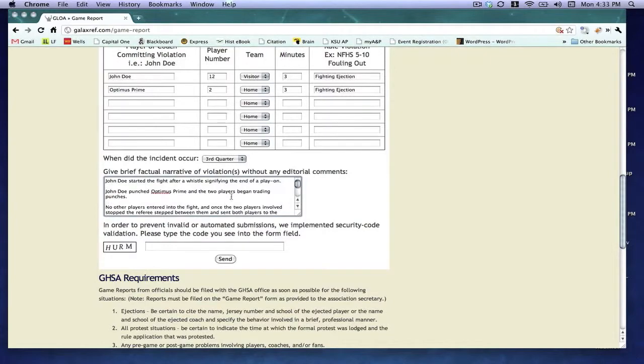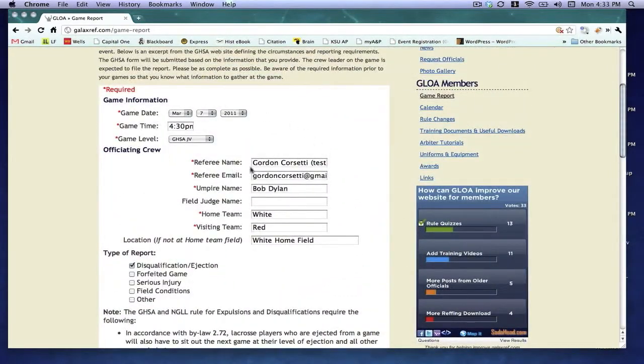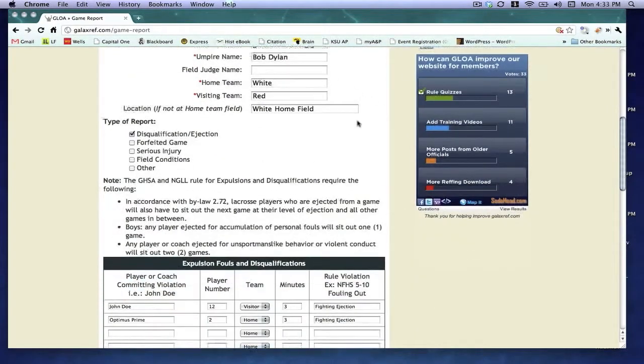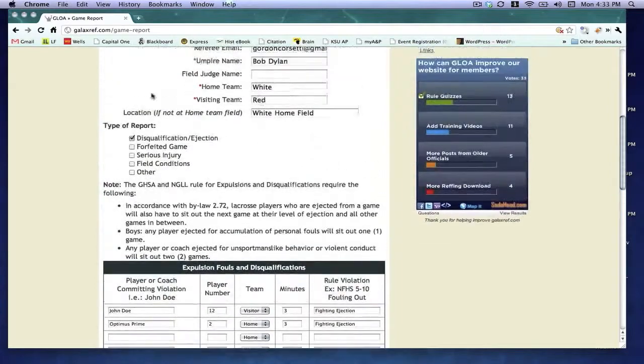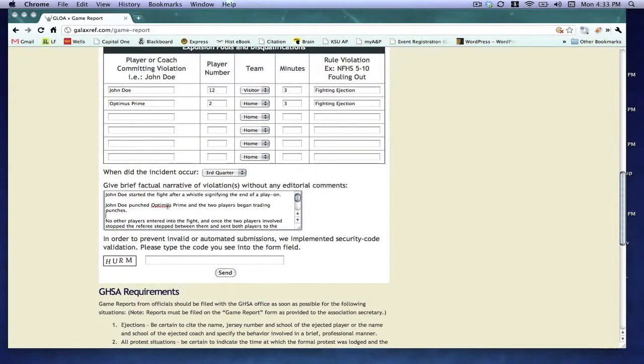Now, once you've taken care of everything here, go ahead and just review the form overall. You're going to go ahead and check, make sure you have the date and time and level correct, that you have your email correct, that you have the team names correct. The type of report is the type of report that you want to be submitting. Your player names and numbers are correct. That's probably the biggest thing on this particular table. We want the names and numbers of the players. And finally, the proper factual account of the narrative.